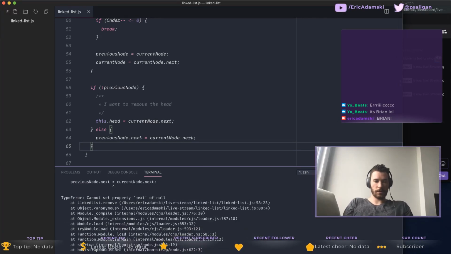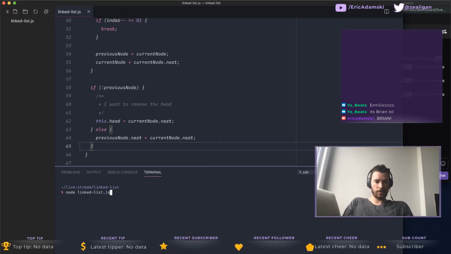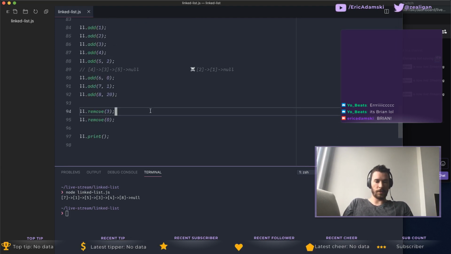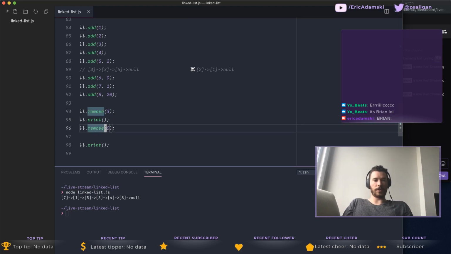There, okay. Let's do this. Boom. Now, I don't know if this is right, so let's just print out before we do that removal. So l.print. There, okay. So we removed number 3, position number 3, then we moved the head, position number 0.